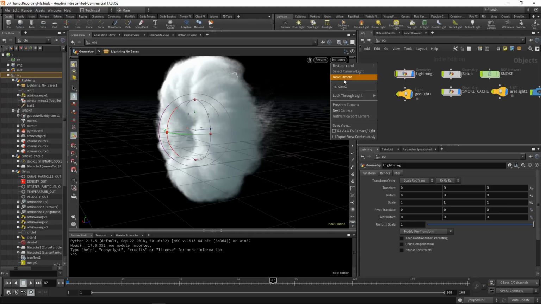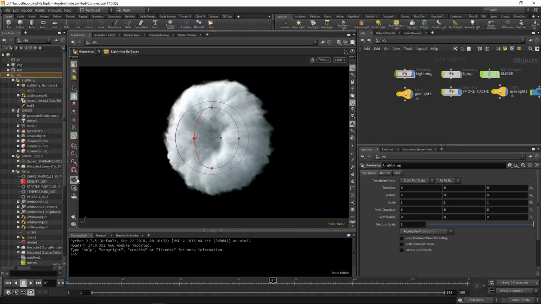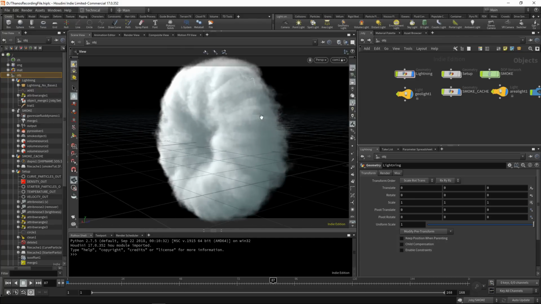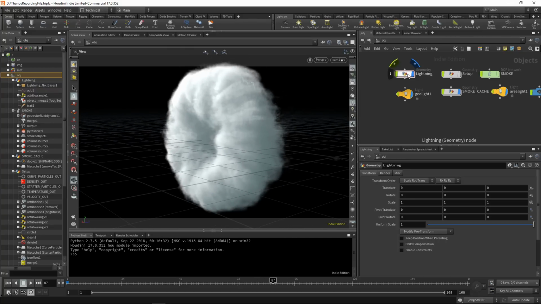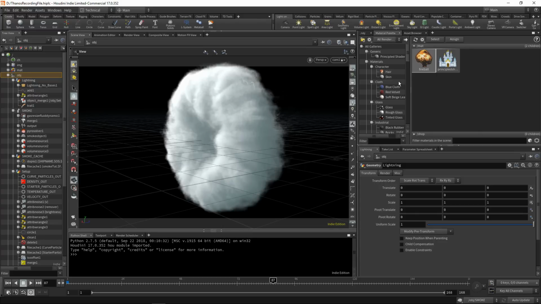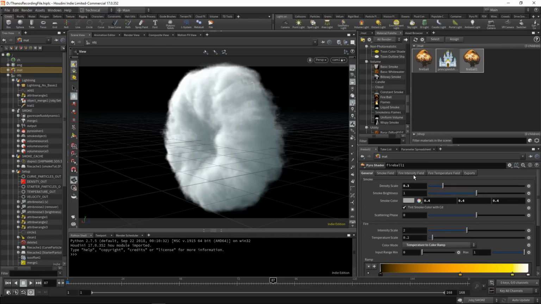What I'm going to do is show you how to render this, because I didn't actually render this in Mantra, just because Mantra doesn't deal with volumes very well, but you can render this in Mantra if you have to, and the best way to do that would be to use this fireball shader. So I'm going to show you how to recreate it. You just drag this fireball shader onto your smoke, go over here, and you're going to make a few changes.